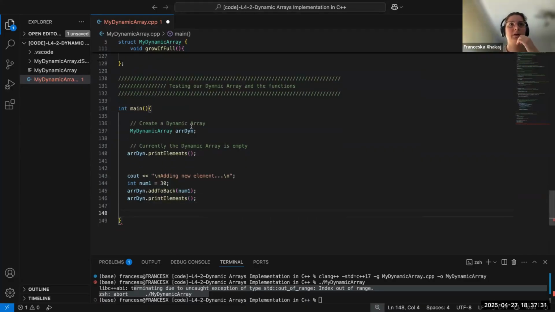So I create a dynamic array. When I print it, it should have a size of 0, capacity of 1, no elements. Then I'm going to insert 30. There should be a size of 1, a capacity of 1, and 30 in the array.